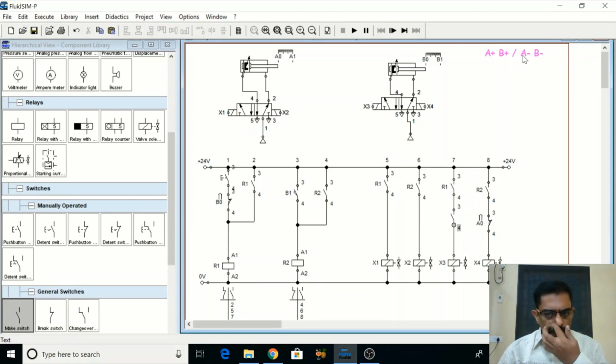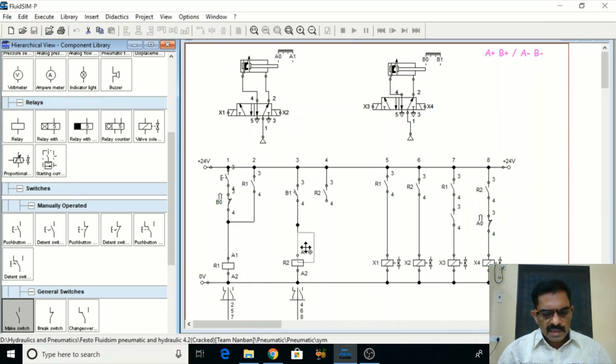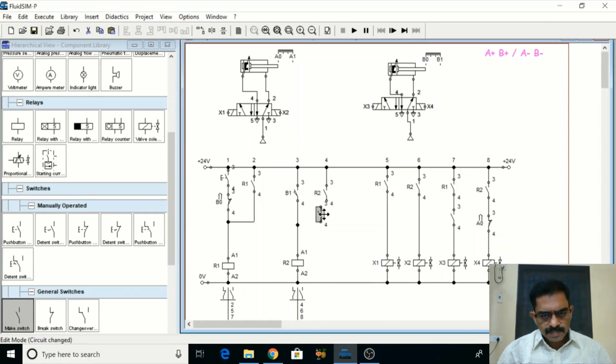So first element of each group is happening directly. Now I have to choose this is my R2, and this should be terminated by B0. So B0 is here, so this B0 should be placed here. So open contact, I can take open contact. Everywhere I can choose open contact.